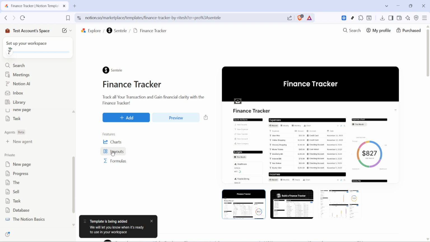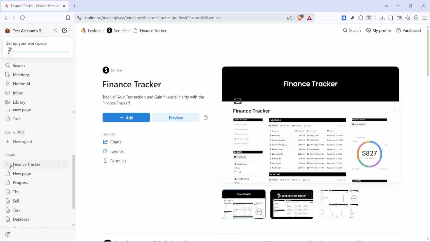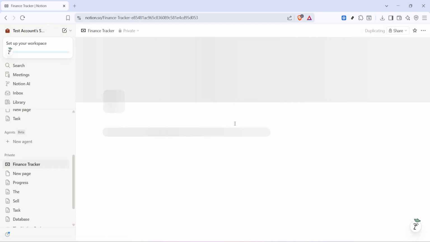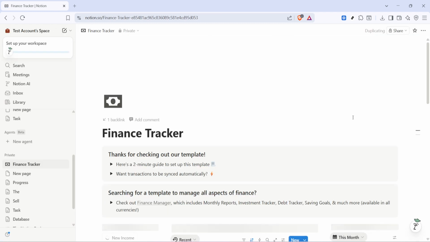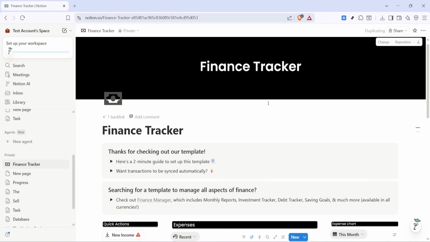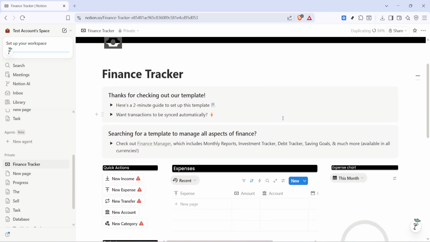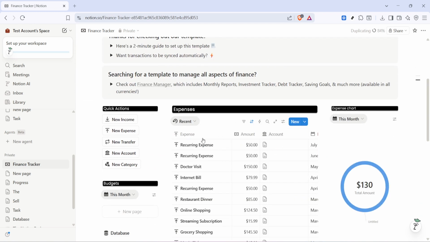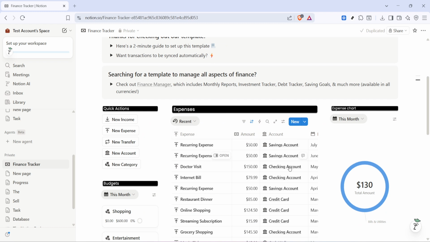When you've found the one you like, click Add to bring it into your workspace. Notion will insert the template into your new page, complete with databases, sample entries, and any dashboards included by the creator. Give it a moment to load, especially if it includes multiple linked views.